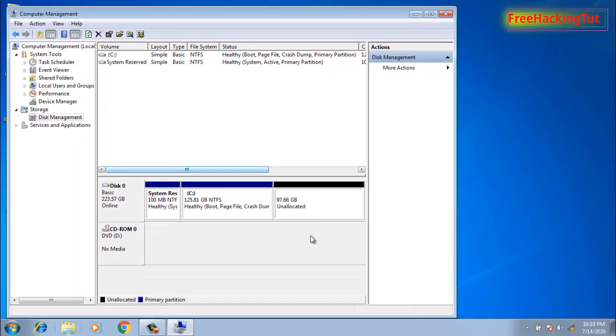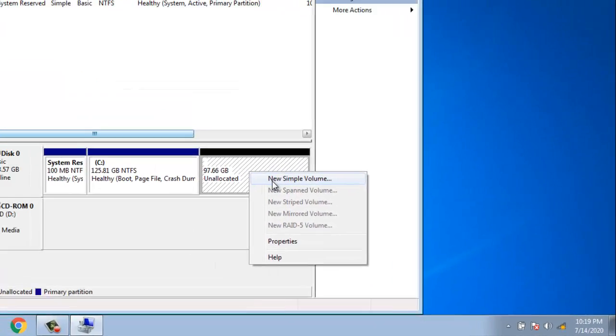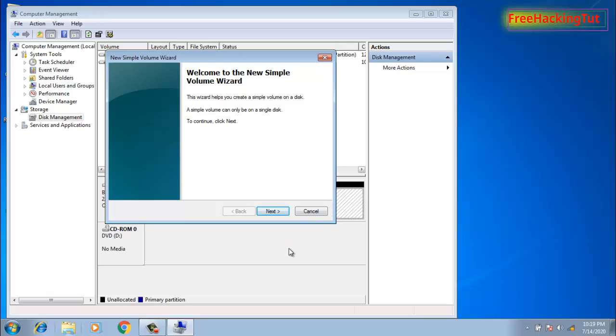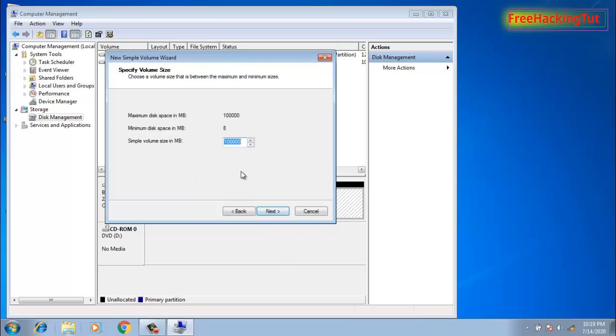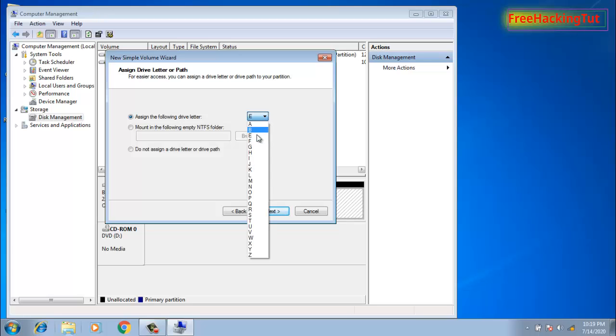So now to create the partitions, right click on unallocated space and click new simple volume. Now click on next, click on next again. Now here you can select or choose from the list of the alphabet from your choice, or you can leave it as it is. So by default E is selected, so I'm going to leave it as it is. So click on next.